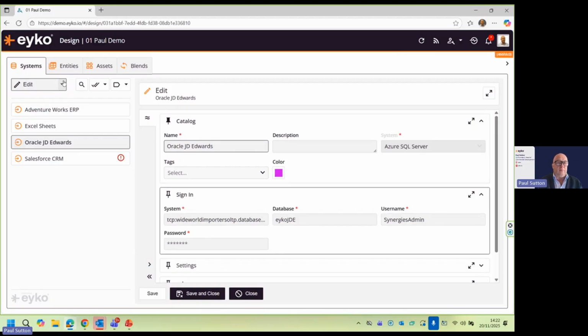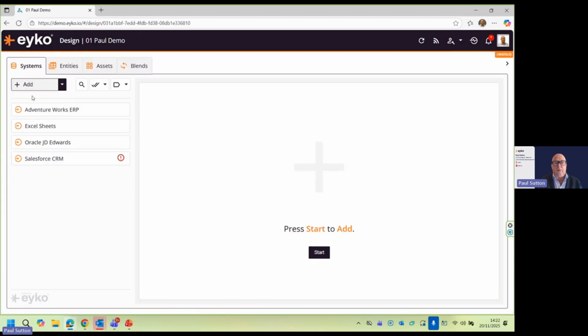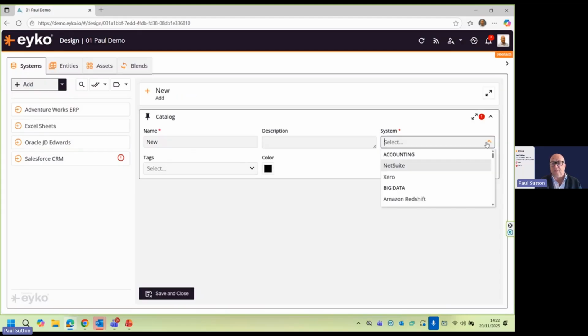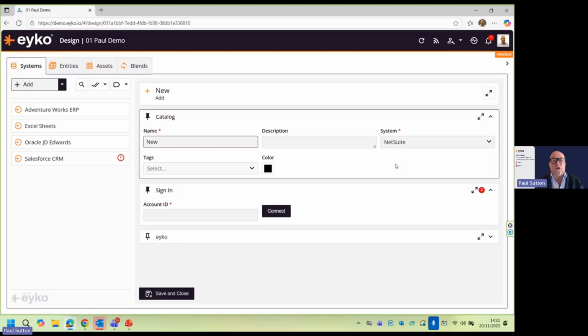If I want to set up a new connection, I press add, hit start, give it a name, and select from the drop-down, maybe NetSuite. In order to connect to NetSuite, I just need an account ID. So it's really easy for people to connect to systems.